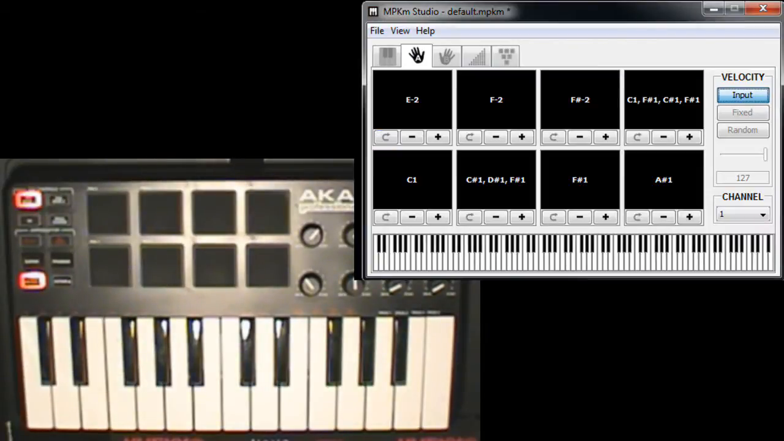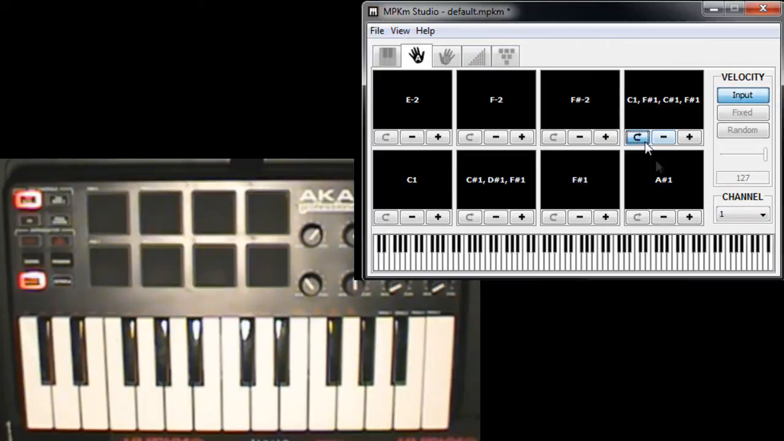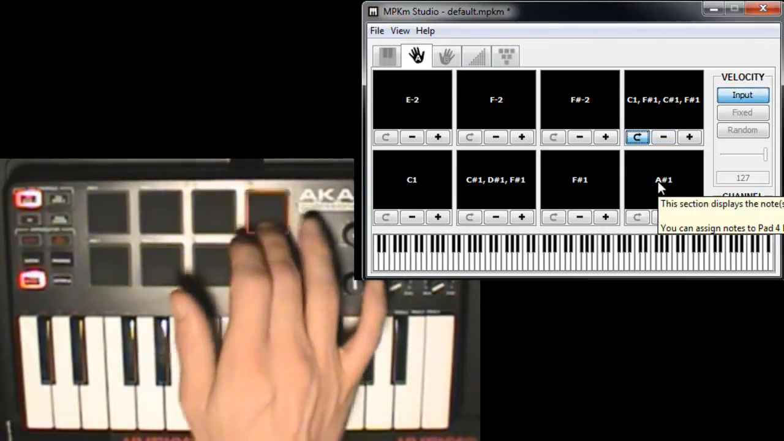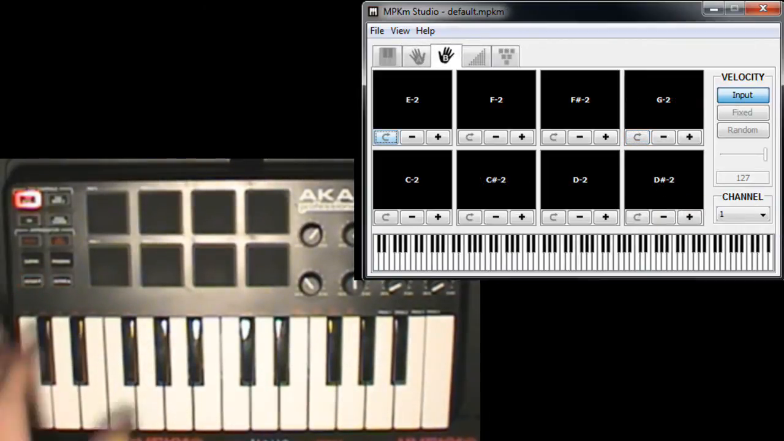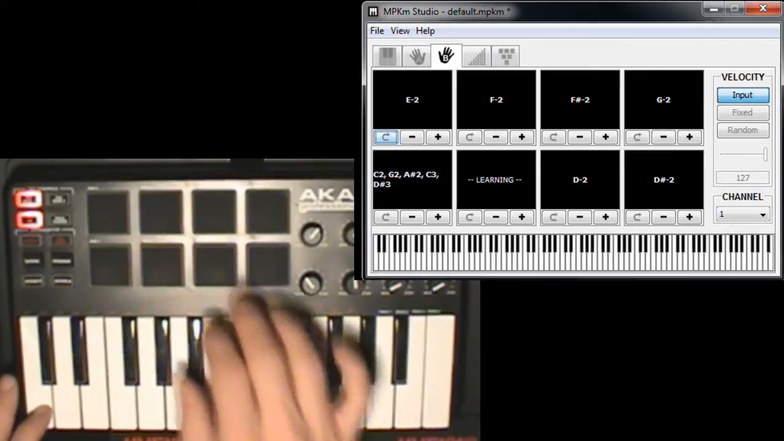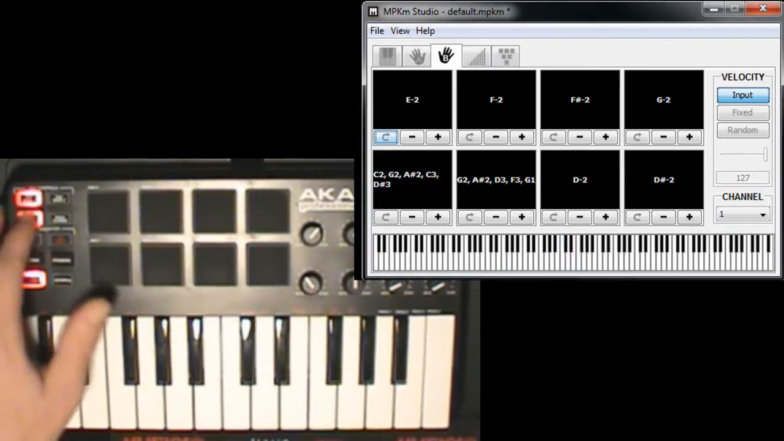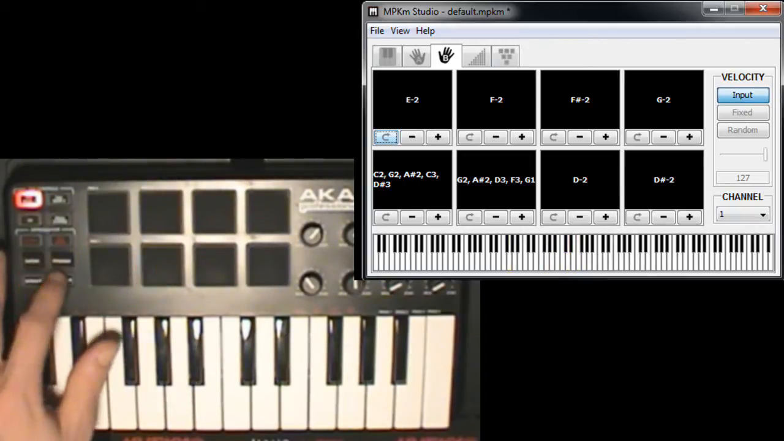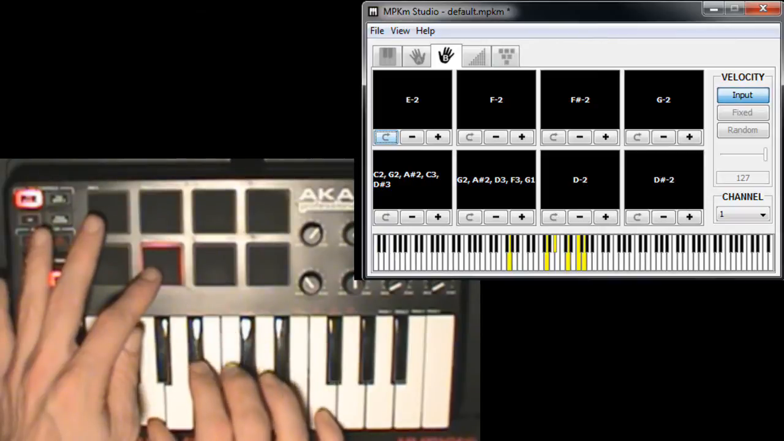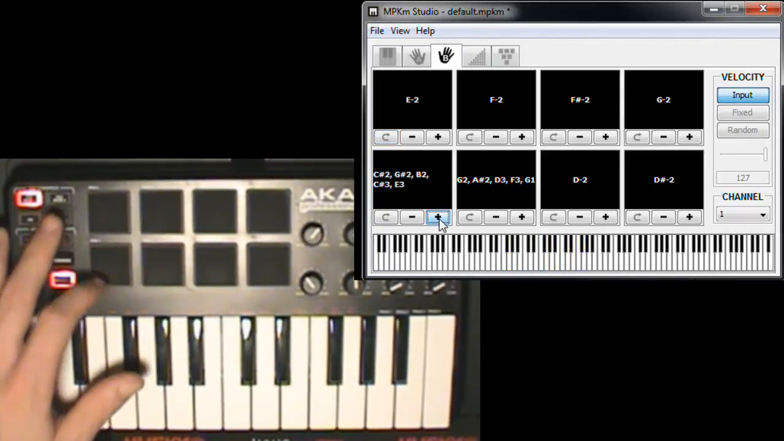By default, the pad will play all the notes assigned to it at the same time. Each pad also has a cycle button, and when this is turned on, the pad will cycle through each assigned note and play them individually. Each pad also has a plus and minus button, and these allow you to transpose the notes that are assigned to the pad.